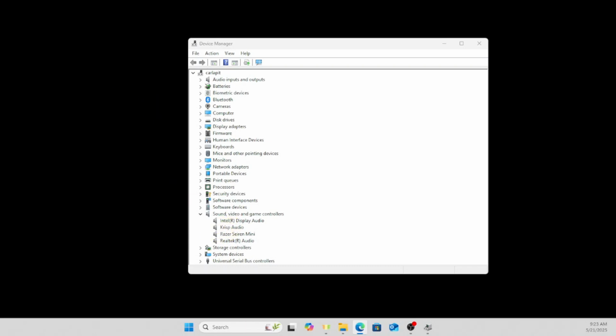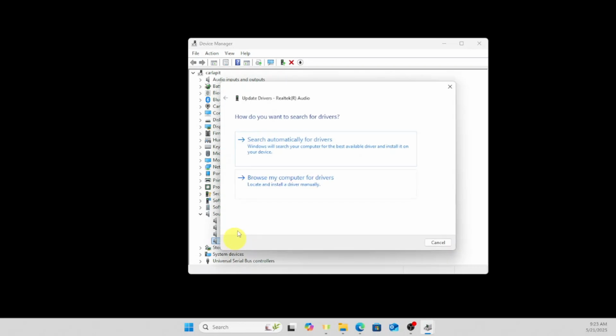So for us to be able to go ahead and update this, you'll just have to right click onto that. And there should be an option to update the driver. If you click onto that, there should be two options, search automatically or browse your computer.